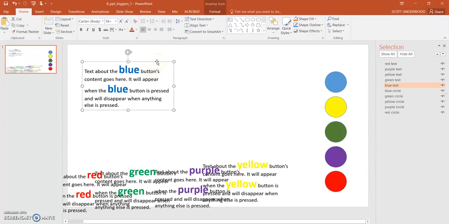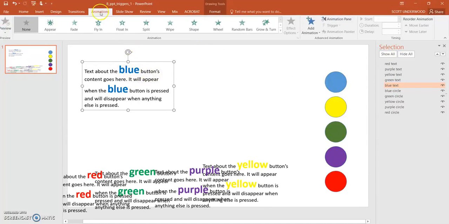All right, now we start the actual process of making animations that happen when I click things. So if I'm just thinking logically here, when would I want this blue text box to appear? When I hit the button over here? Probably. And again, I'm probably going to want it when I hit the blue button. So what I'm going to do is, when I'm highlighting my blue text box, the thing that I want to actually make appear, I'm going to go to my Animations tab.